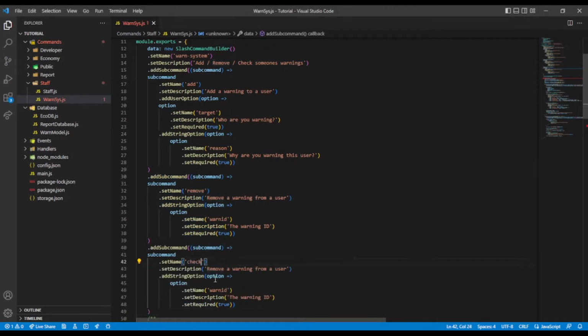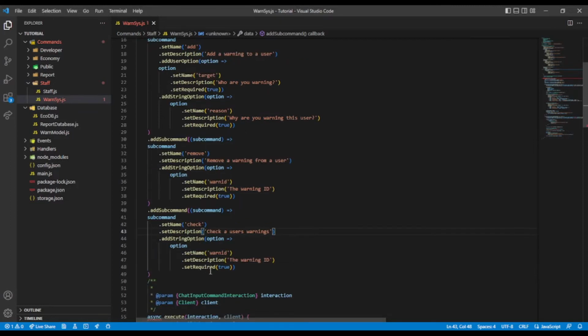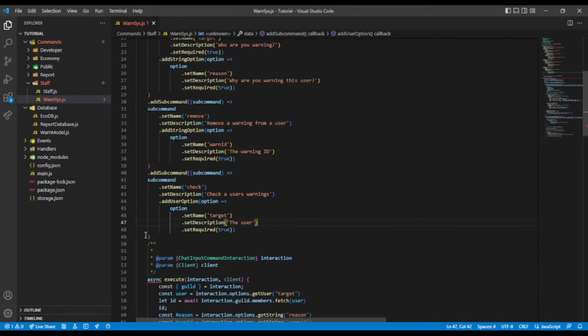Alright, in here, this will be check. We can just set the description to check a user's warnings. Alright, and this will be a user option, and this will be target, and this will just be the user, and we can add our comma back here.